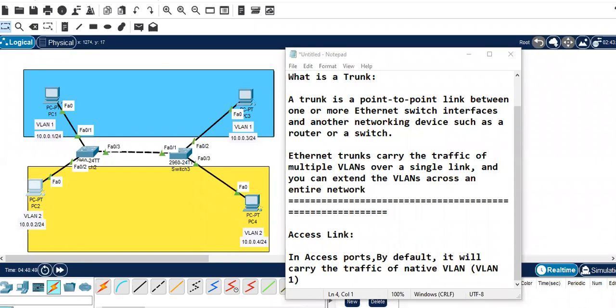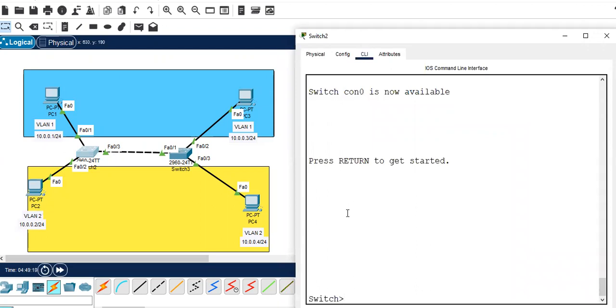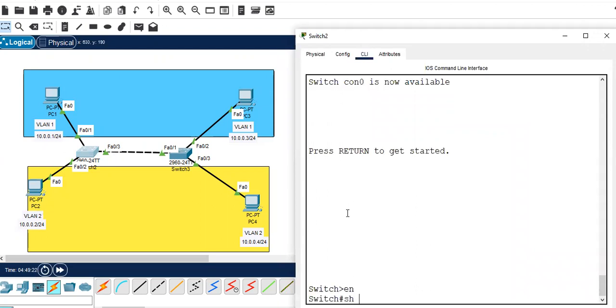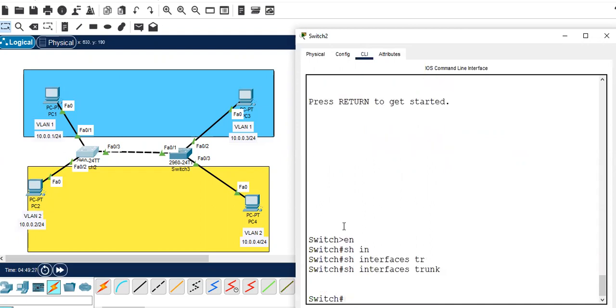Let us understand the basics of what is a trunk. A trunk is a point-to-point link between one or more Ethernet switch interfaces and other networking devices such as a router or a switch. So at the moment, I do not have any trunk between the switches. If you check the status of this switch, show interface trunk, there is no trunk.